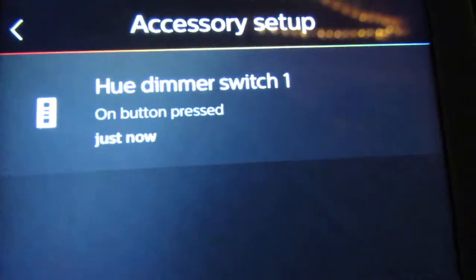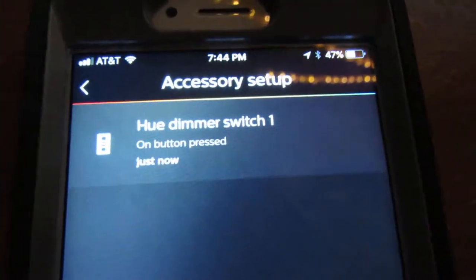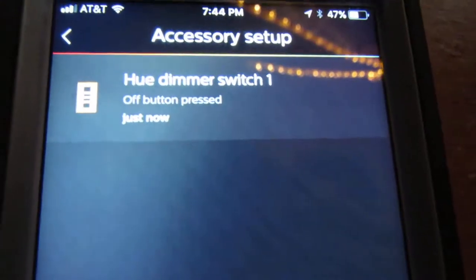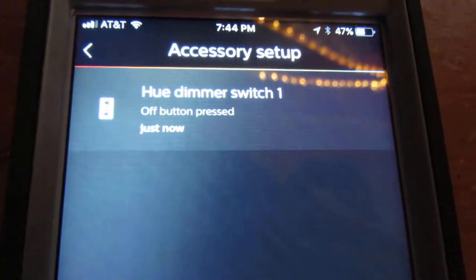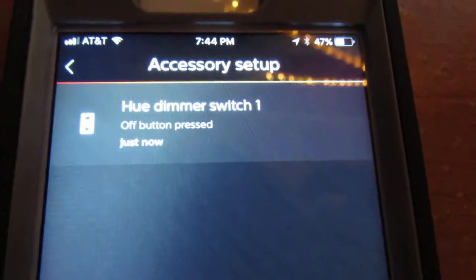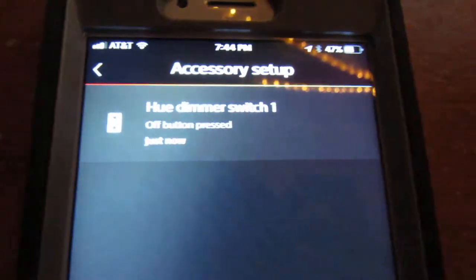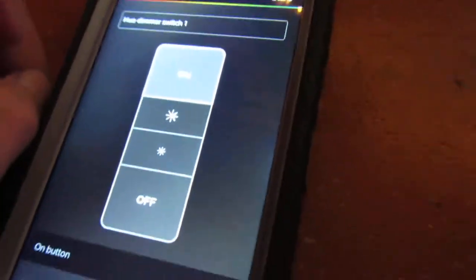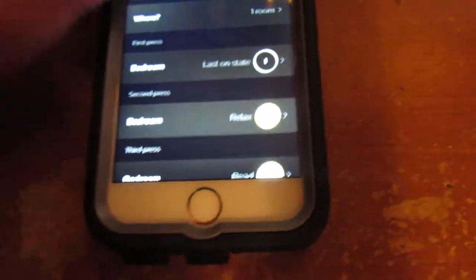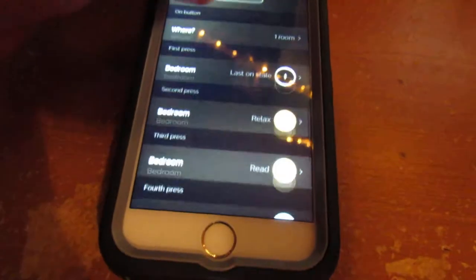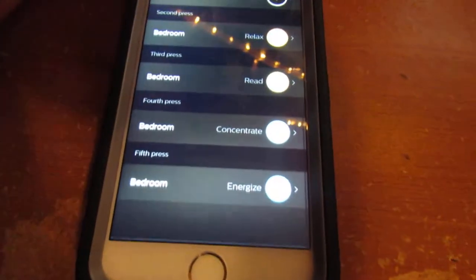I'm gonna turn it off. So as you can see, if you're on the accessory setup, now see, off button pressed, on. In a minute that'll change to on button just pressed. So I hit that and see, on button, where? Last one, stay, relax, read. Fourth press, fifth press?